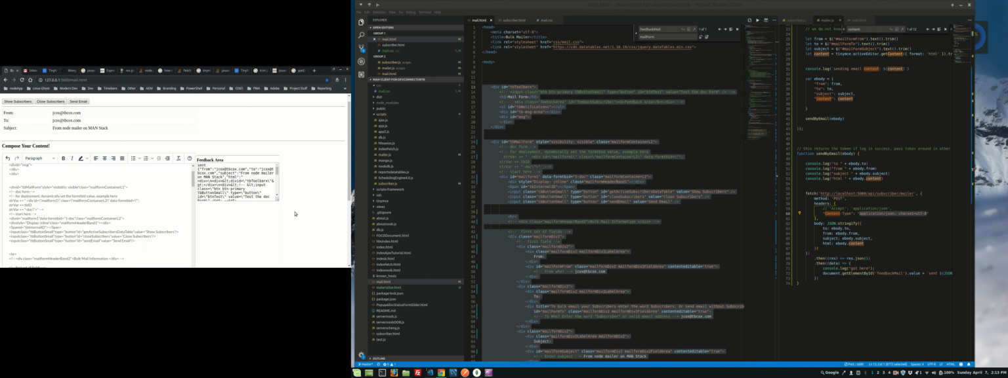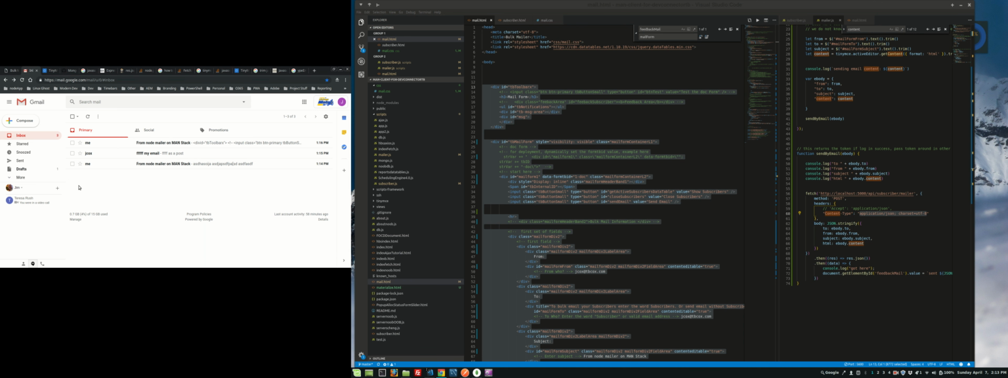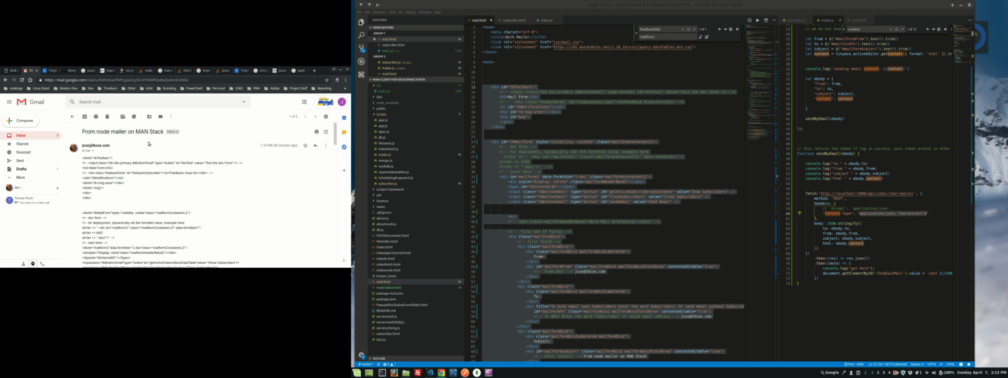And this is what was sent. All that stuff was sent, and I got it back. And if I go to the email, there it is here, and there's all the text I sent. So it's working like a charm.